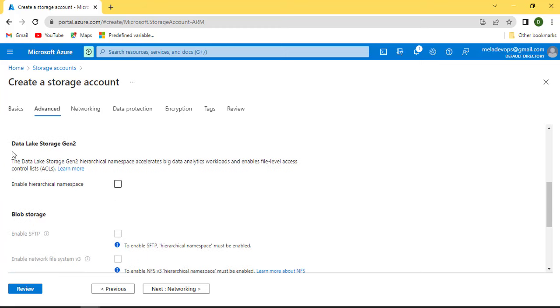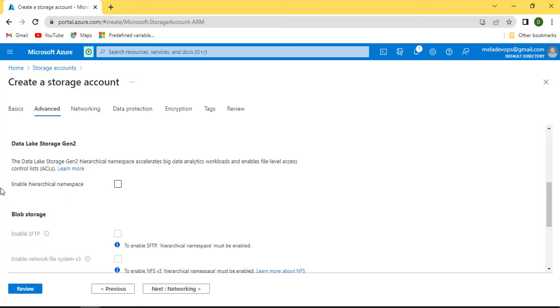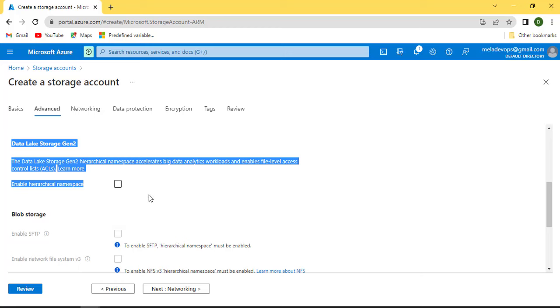Data Lake Storage Gen2. What did I say? Blob Gen2 will enable hierarchical namespace. If you click on this, you will have hierarchical namespace enabled. This option is basically used for data lakes. Why do we use a data lake? A data lake is nothing but a location where you dump data.